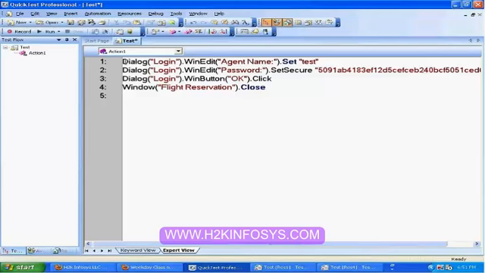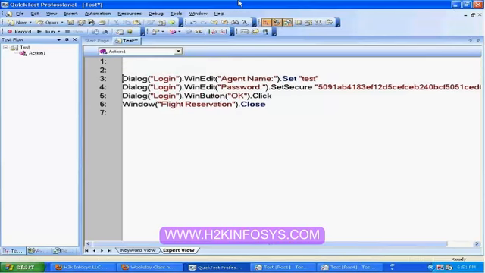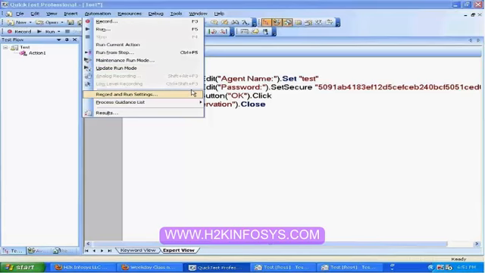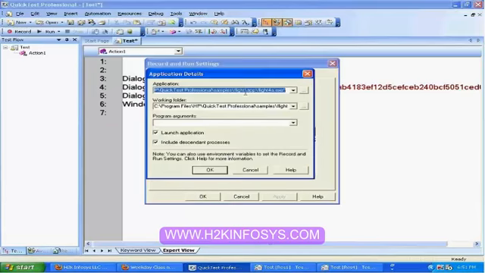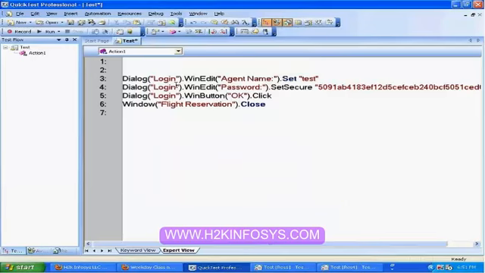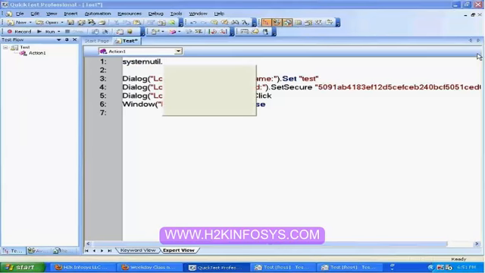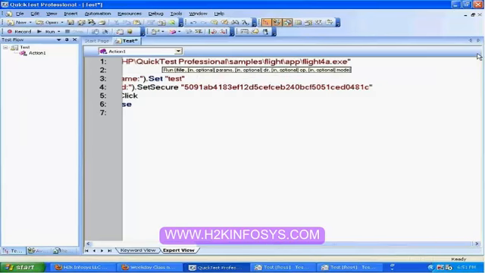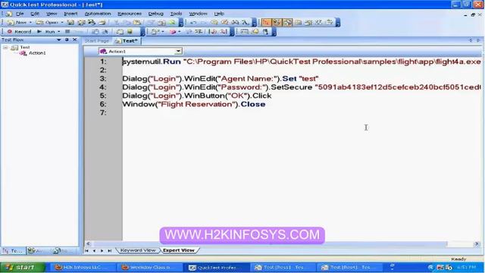So now I'm going to create different functions. What is the other way to open the application? You can do record and run settings, so this is one way you can open the application, right? The other way is you can also do it using systemutil.run. So this is the application you want to open. These are the different ways you can open an application.